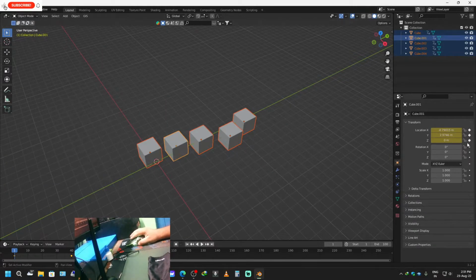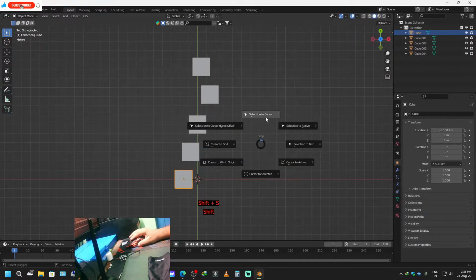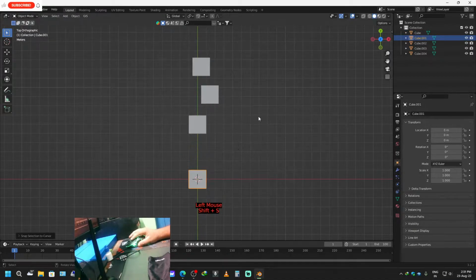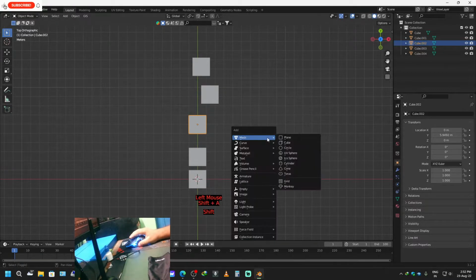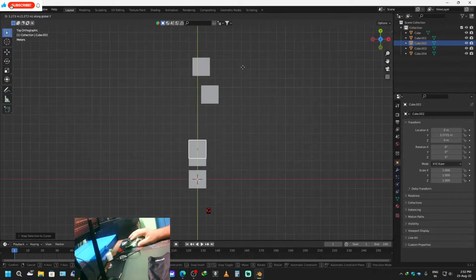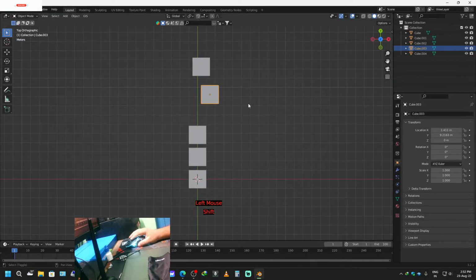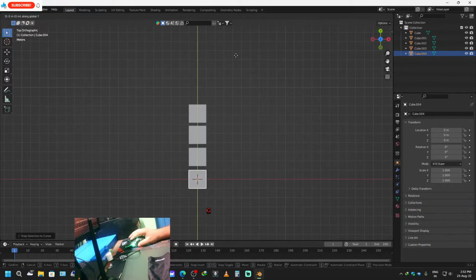Now I'm going to remove all of those keyframes: select all, delete the keyframes, and put all of them in the same position. How do we do that? Shift S, select cursor, G, Y axis. Shift S, select cursor, G, Y axis. Repeat this for each one.